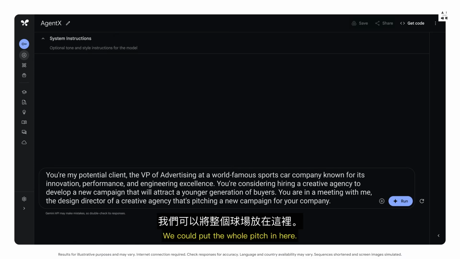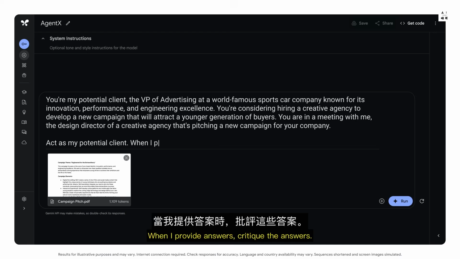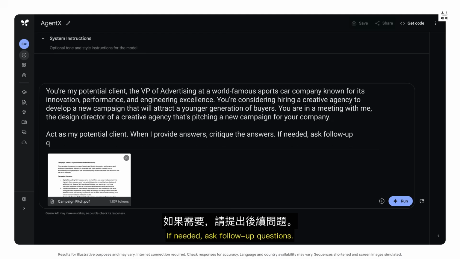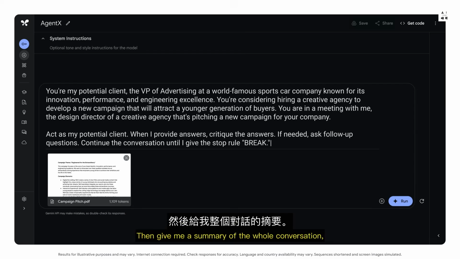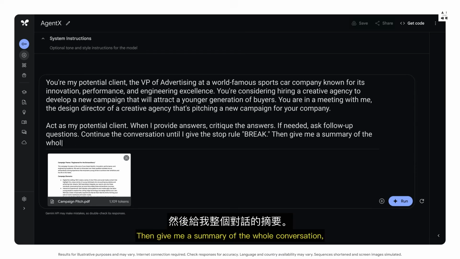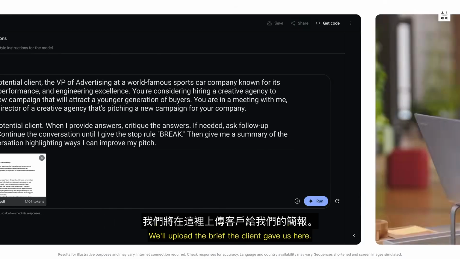We could put the whole pitch in here. Act as my potential client. When I provide answers, critique the answers. If needed, ask follow-up questions. Continue the conversation until I give the stop rule, break. Then give me a summary of the whole conversation, highlighting ways I can improve my pitch.